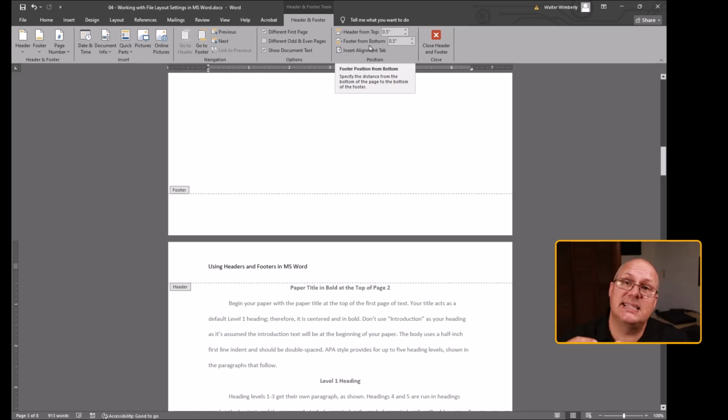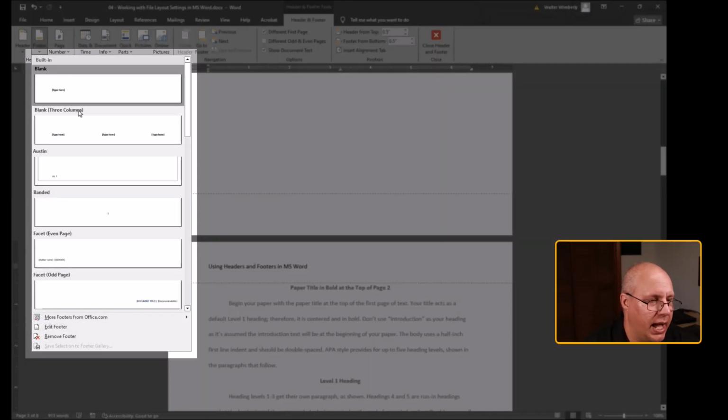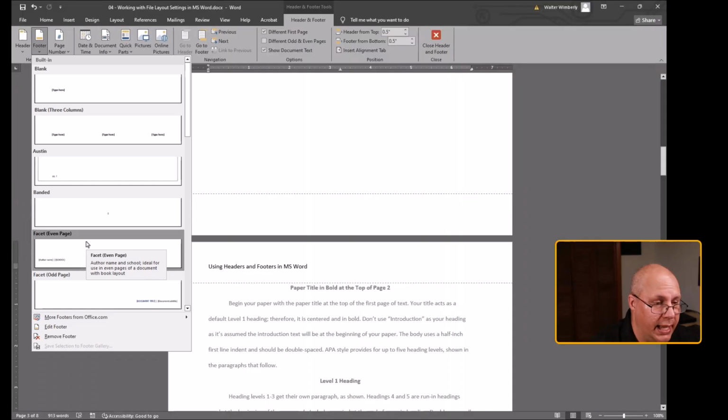Now, if I'm inside my header, I have the option of being able to come over here in my header and footer tab and go to my footer, and I can put different content within my footer. And I may want to do this. I may want to put my name. That's a common thing. I'll put my name and maybe page numbers.